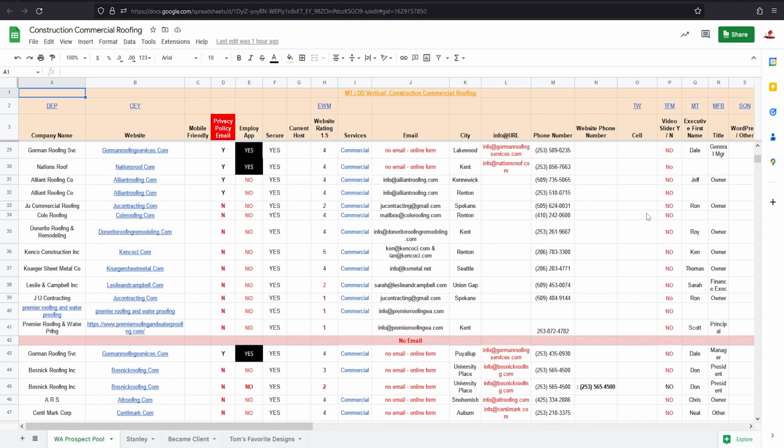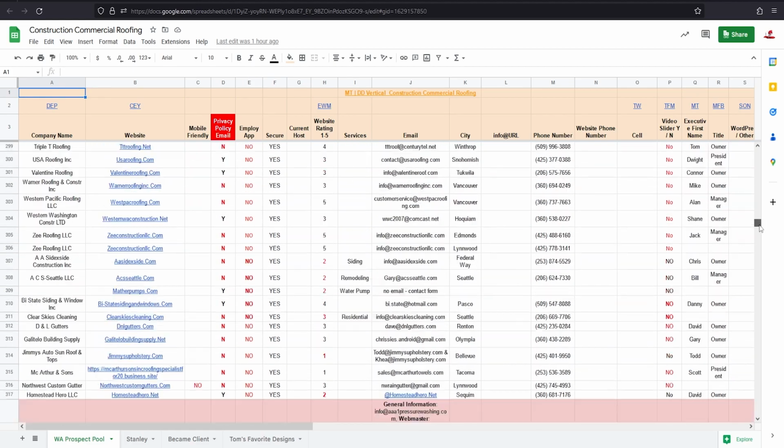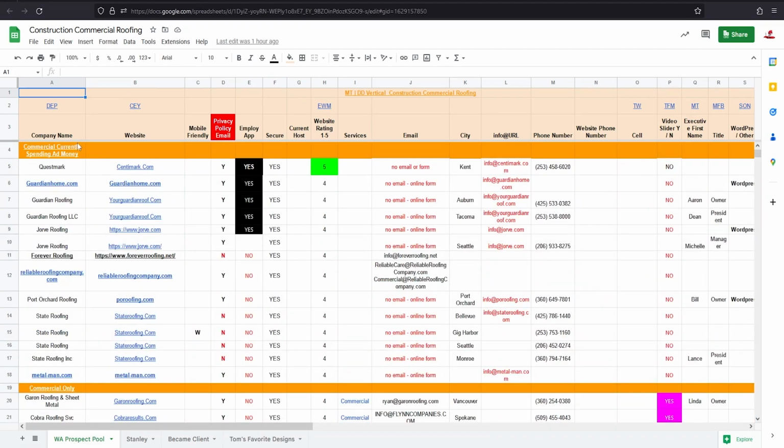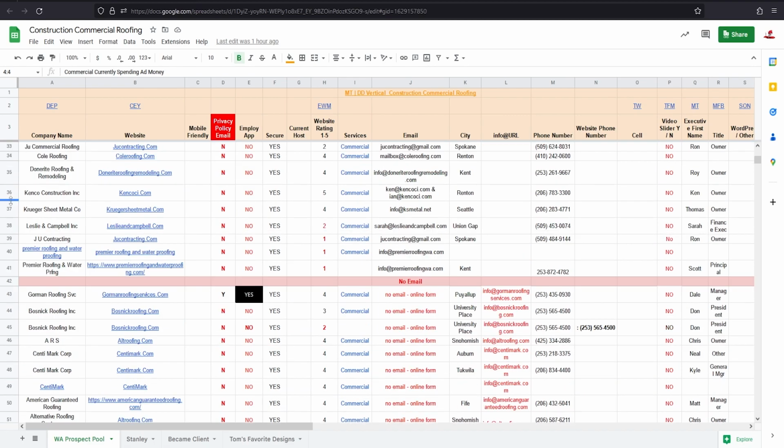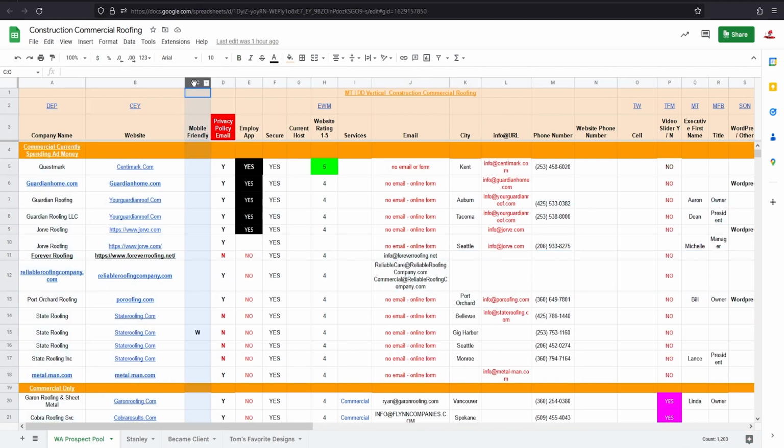So if I scroll down, you'll see there's a lot of different businesses here. And first, let's talk about how we organize these businesses in different sections. So we'll talk about the rows here first. These are different rows, and then we'll talk about the columns after that. So starting with rows, at the top here, we have commercial, currently spending ad money.